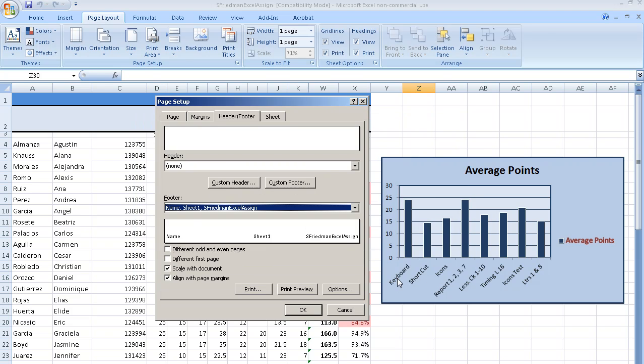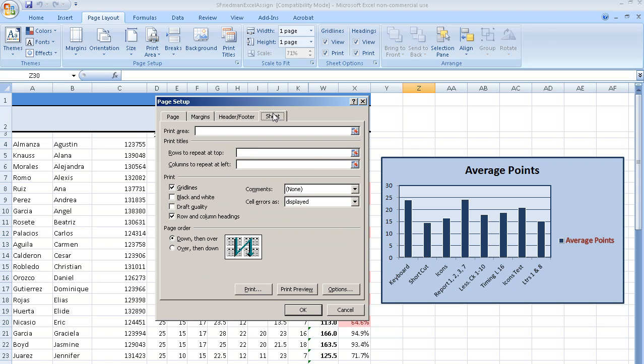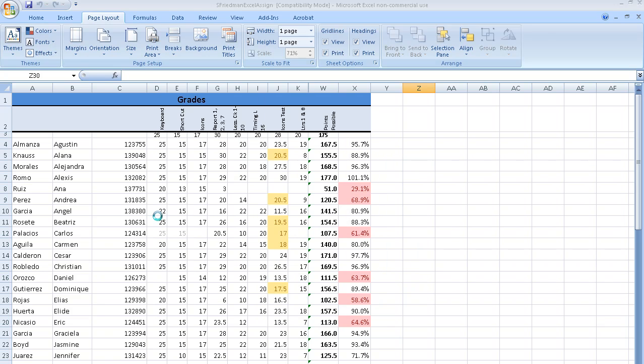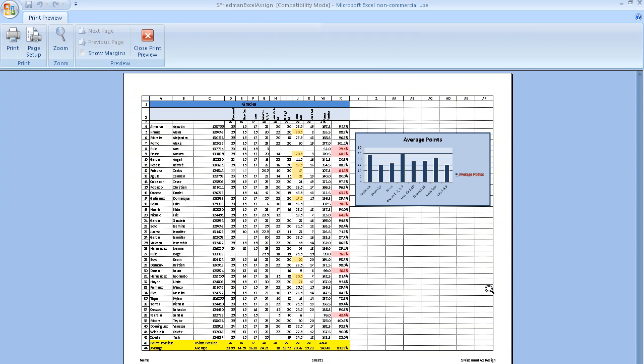There's the file path, and I could type my name. And we say okay. So then we go to the sheet, and usually I leave my grid lines on. You don't need your row and column headings unless you're verifying formulas. Your row and column headings means the A, B, C, D, and the 1, 2, 3. So let's go ahead and say print preview, and this is what we get.